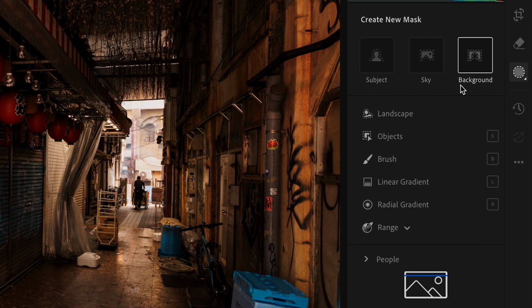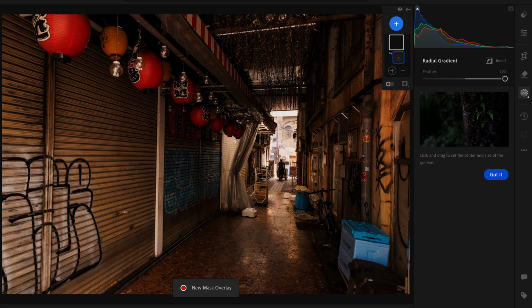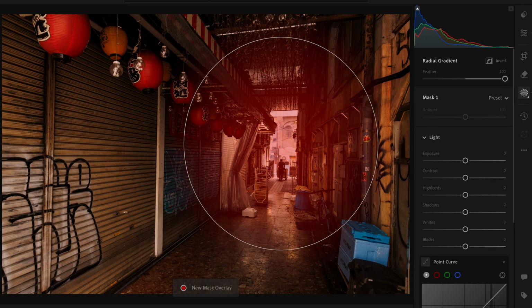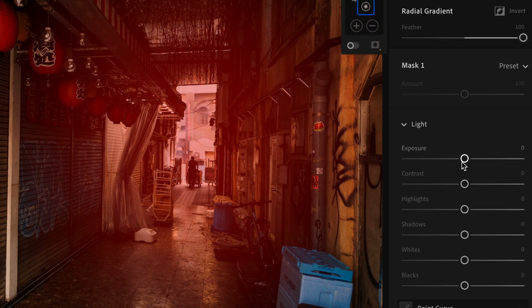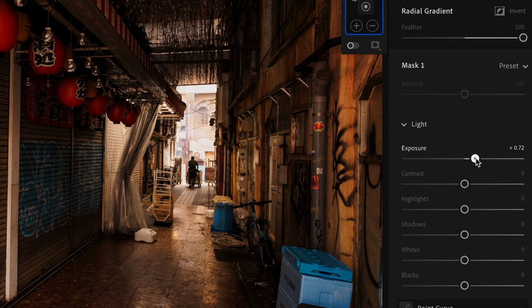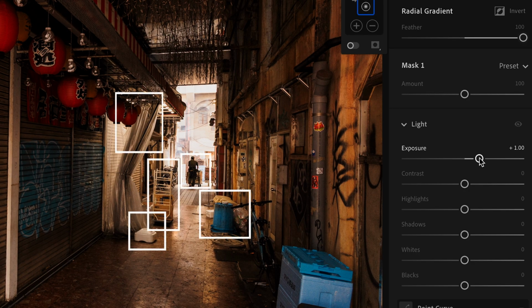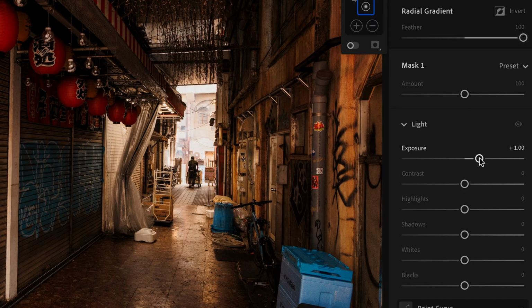So again, I'm going to start with a radial gradient. I can position the center right in the middle of the light source because of the perspective of the image, and I'm going to draw it quite large. I'm going to bring that exposure up, but we can see that it's making other parts of the image that aren't naturally hit by light stand out too much.